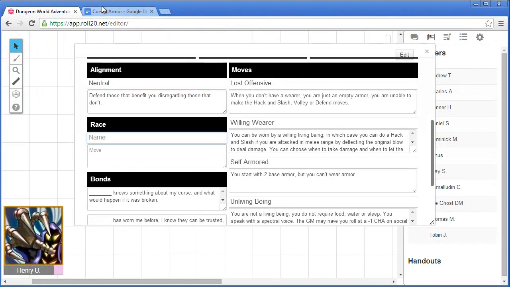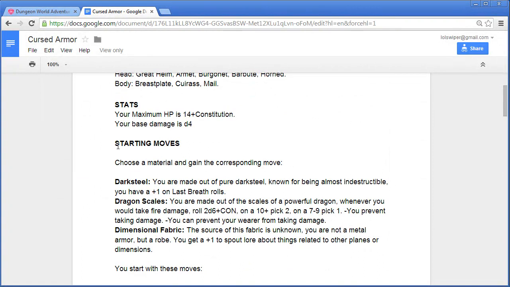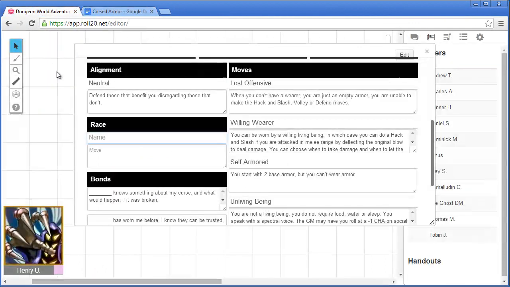All right, check our race. We go up to the top here. This is listed under starting moves. This could actually be a race. So I'm going to go ahead and take Dragon Scales.